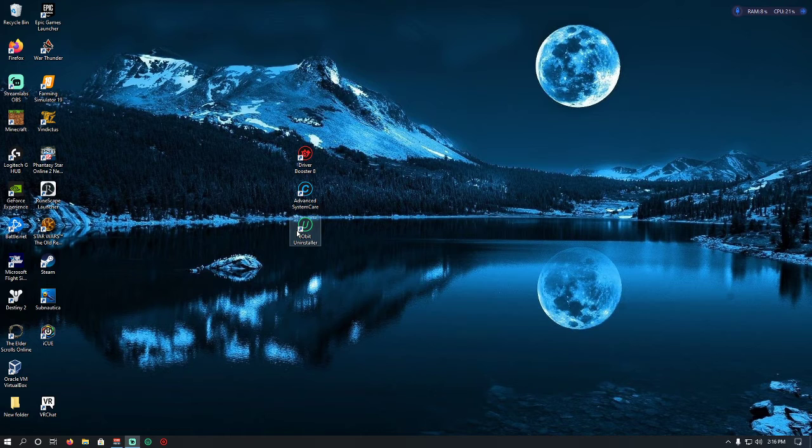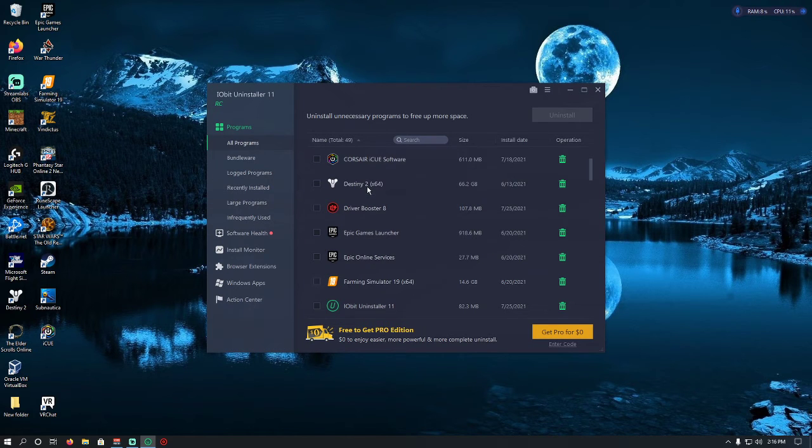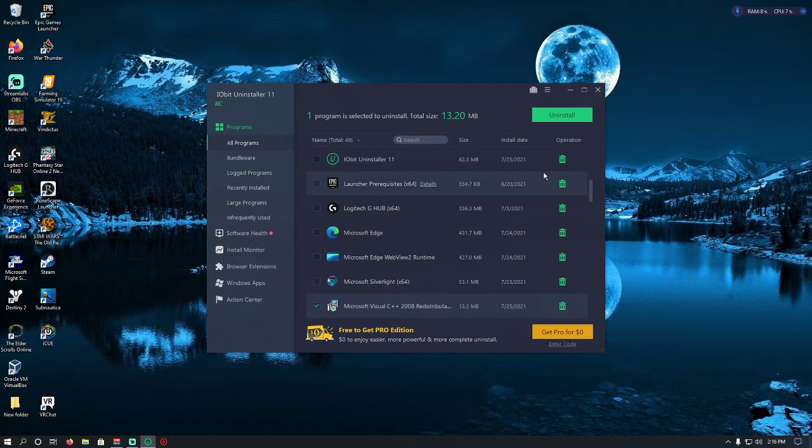Let's move on. All right, now uninstaller. I'm gonna see if I can find something to uninstall for you guys. That's from 2008. What do I need that for? I don't even know what it does, but I mean, I don't know what these web viewers are. Uninstall all three of these things. Silverlight, I don't know what that is.